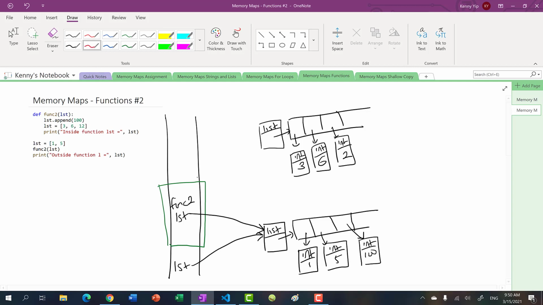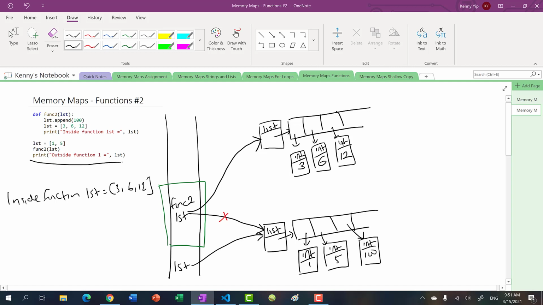And we take our red marker. This list variable inside the function is no longer pointing to 1, 5, and 100. It's pointing to 3, 6, 12. And then we run our print statement. So inside function lst is equal to 3, 6, 12. And our function call ends there, and we run this print statement.